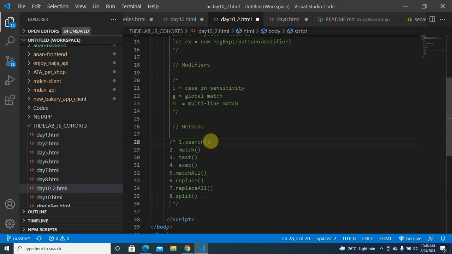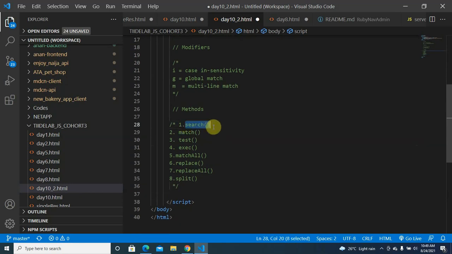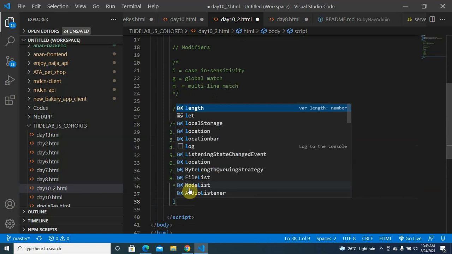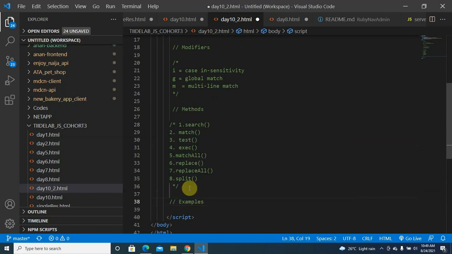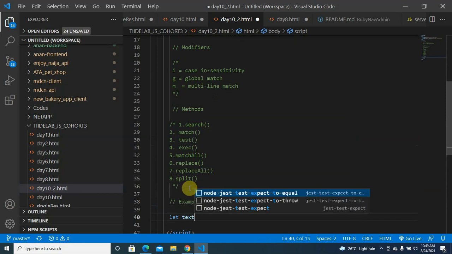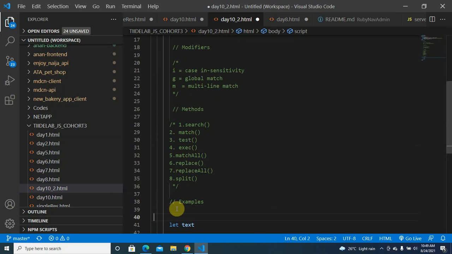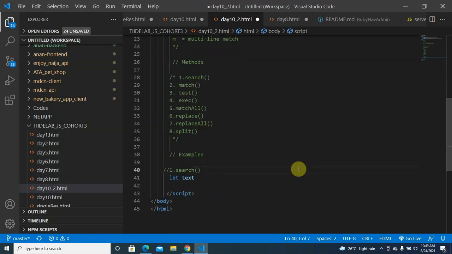All right, so let's look at the first one. Search is not only specific to regular expression alone, but let's see how regular expression can bring versatility to search. So let's say we have some content, an example. Let text be equal to the content. Let's say you have something like, my God is a good God.